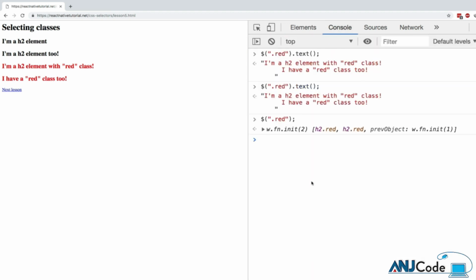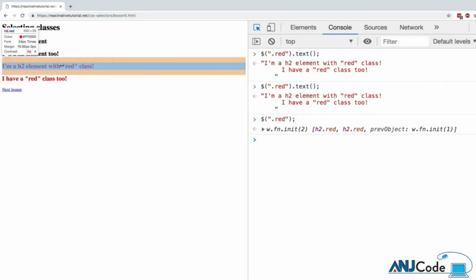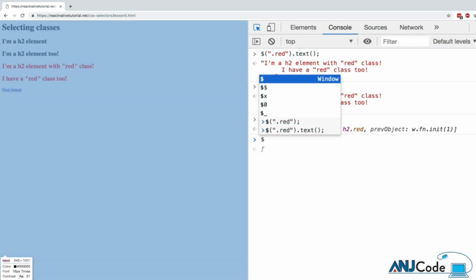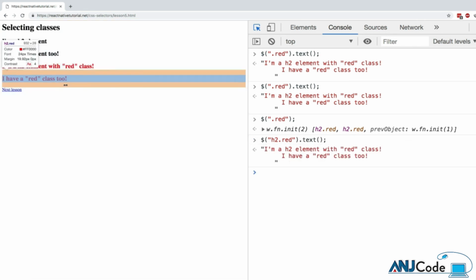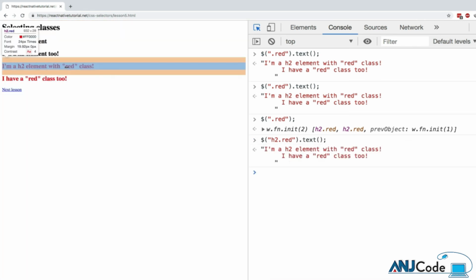You can combine it so that you have both a class and an element. If you click here on select an element to inspect it and hover over this red element here, you can see it says h2.red. We can also use that selector in here, so we can say h2.red and say .text. And then we have selected all of the h2 elements with the red class.